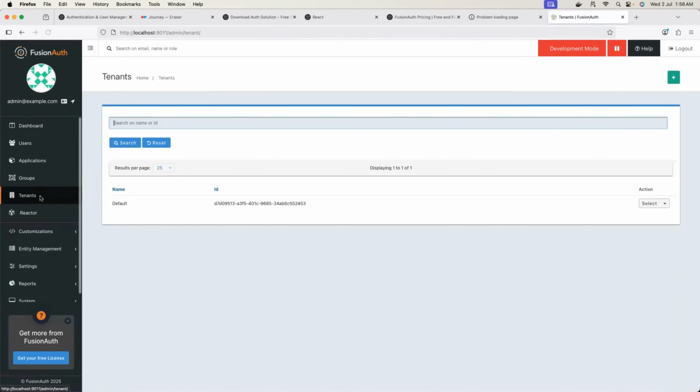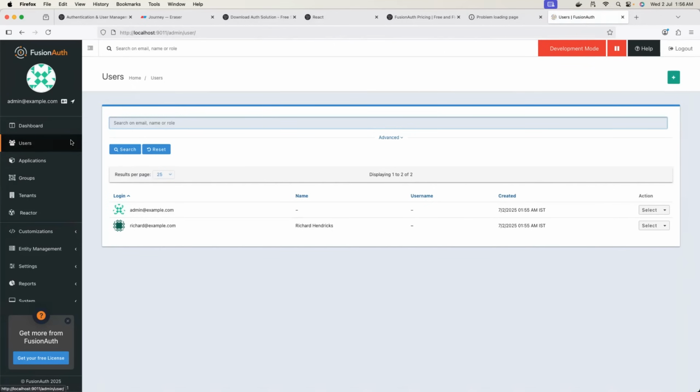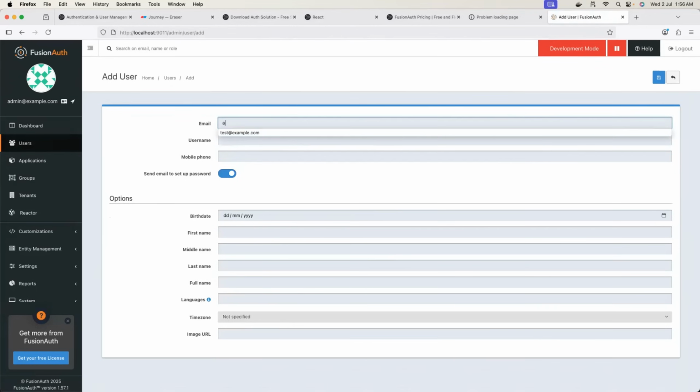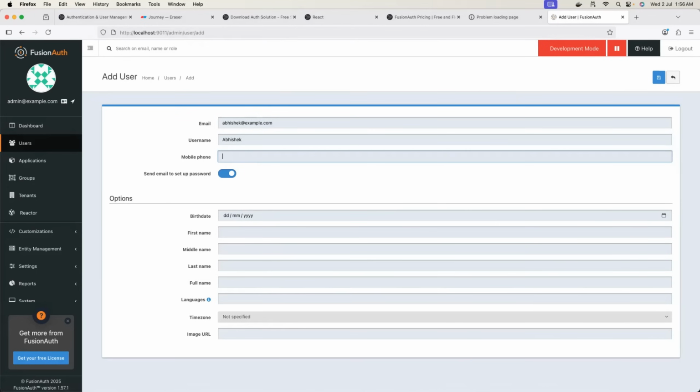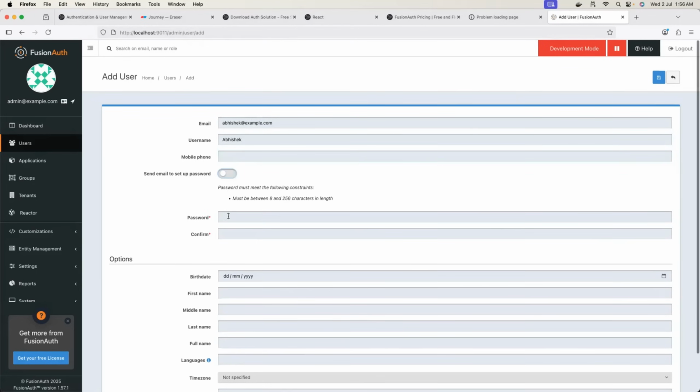You can find tenants, as many tenants as you need. You can keep adding tenants. You can maintain the users. Right now, by default, Richard is the user that is created. If I want to add a user, I can just add Abhishek as a user. So let's say Abhishek@example.com. Username is Abhishek. Mobile number, I will leave it blank. I will set a password here. I'll just say some random password that meets the requirements.